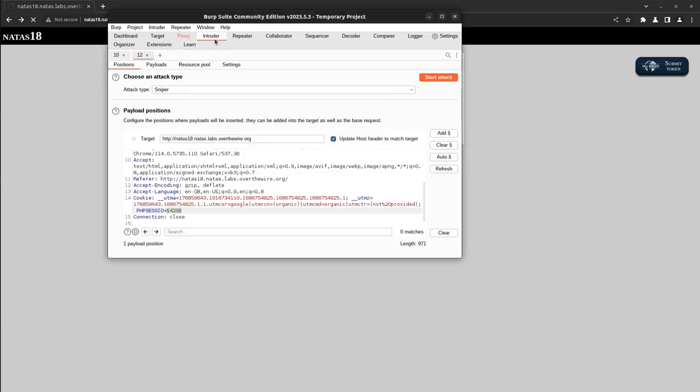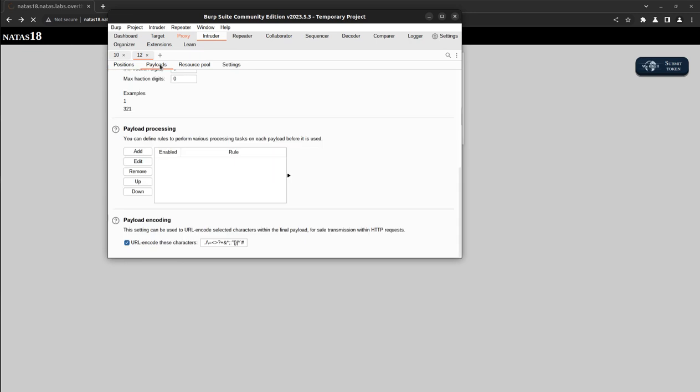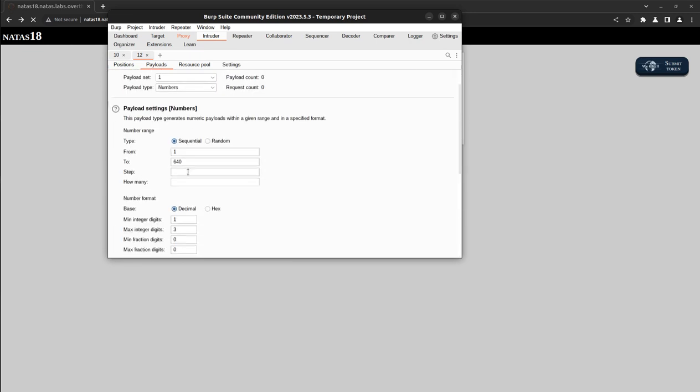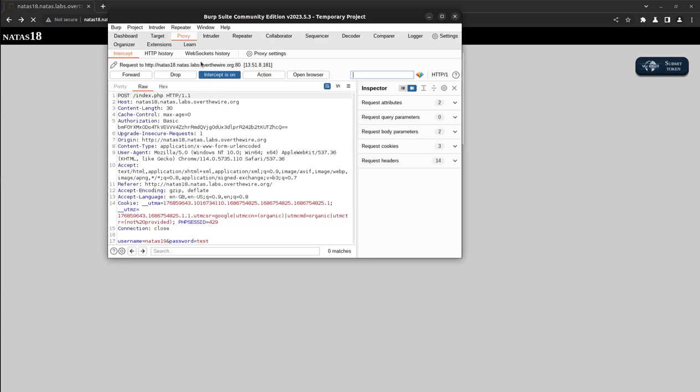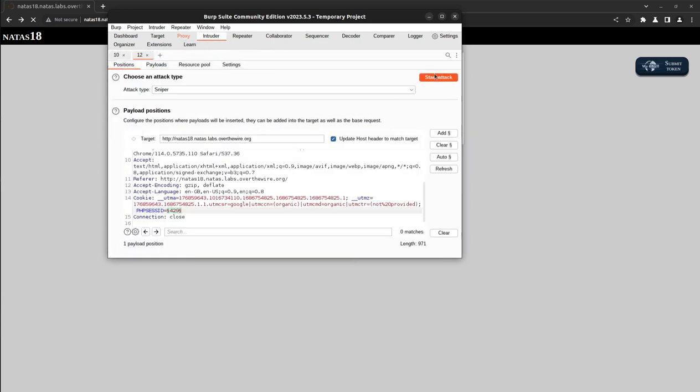There was some invalid setting. In step we will have to add 1. This signifies that we will increase our steps by 1. If we added 2 in steps, it will go to 3 after 1. There will be an addition of 2 instead of 1. So now we'll go back to positions and we'll start the attack.